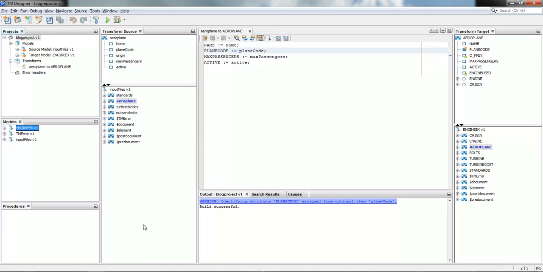Okay, from the last blog that we saw, what we may remember is that we loaded a couple of models in. So we loaded some flat files in terms of a single input files model with 4 files within it: standards file, an aeroplane file, turbine blades file, and a nuts and bolts file. We also loaded in an Oracle database. So here's the metadata for that. We can see we have the origin table, engine table, aeroplane table, bolts table, turbine costs, and standards tables. So we can see we have those models in there.